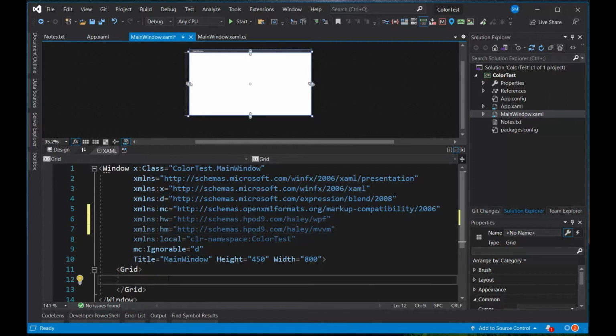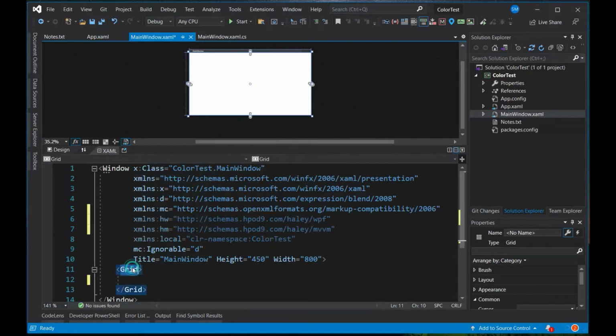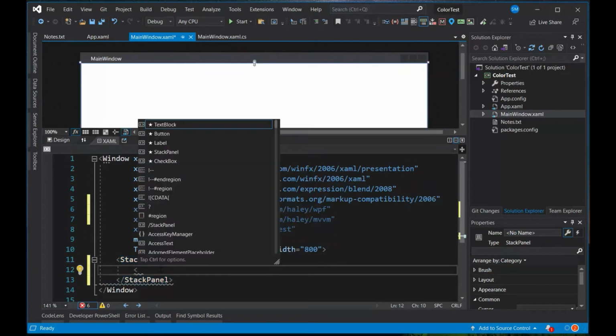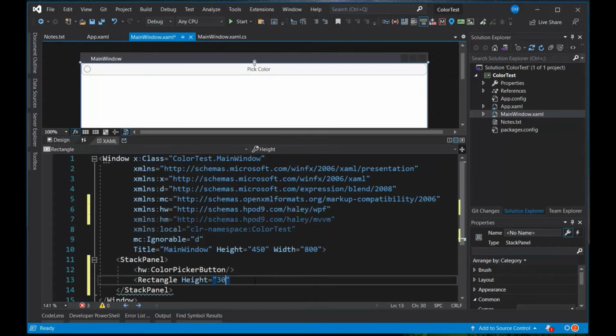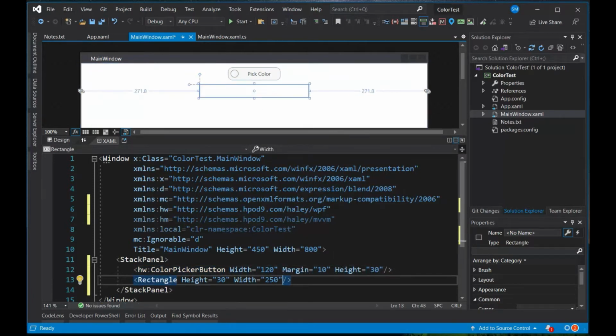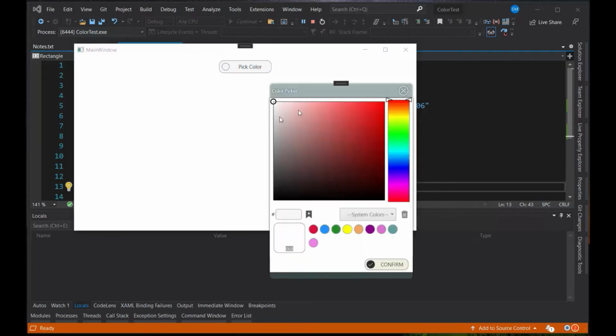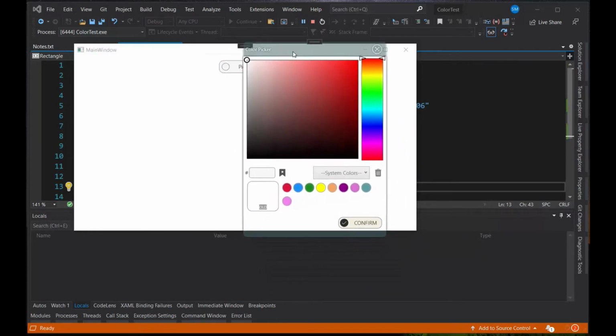So first I will start with a simple button. So let's say, let's make it as a stack panel. First let me run this without doing anything. So that is my application. We have a rectangle here, but it is not visible at present. Press your button. Wherever you are, you should be able to open up a color picker dialog.